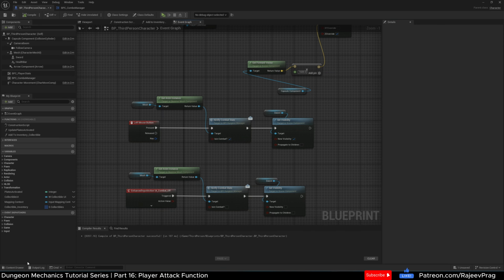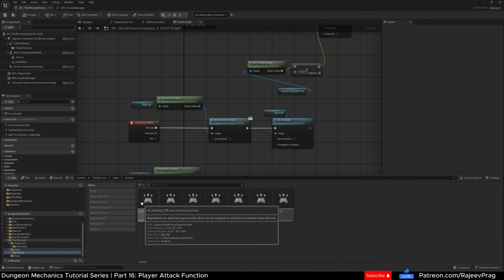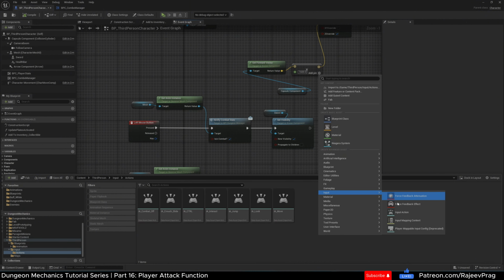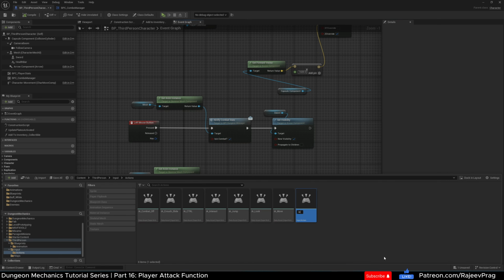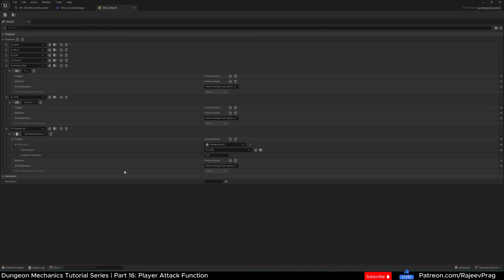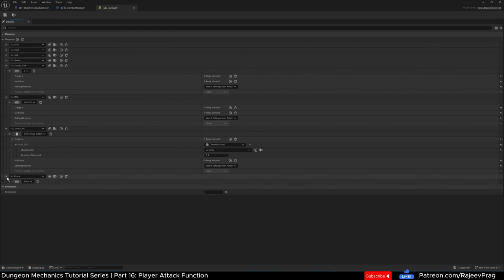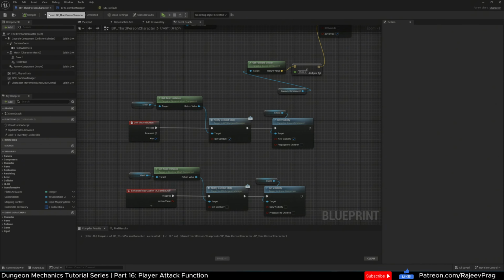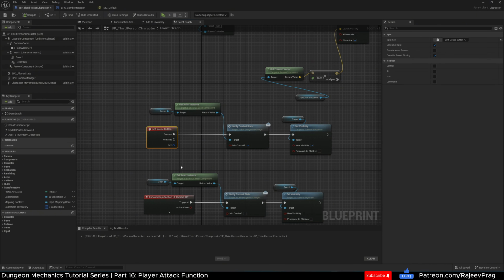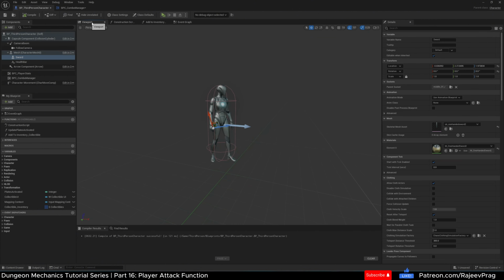So we're going to go ahead into our content drawer, go to your input folder, actions. We're going to create a new input action, and this would be IA_attack. And we're going to go to our input folder, IMC default, add in that IA attack that we just created, and this would be our left mouse button. Back in our third person, we can get rid of this left mouse button, and then let's make it like F keyboard.